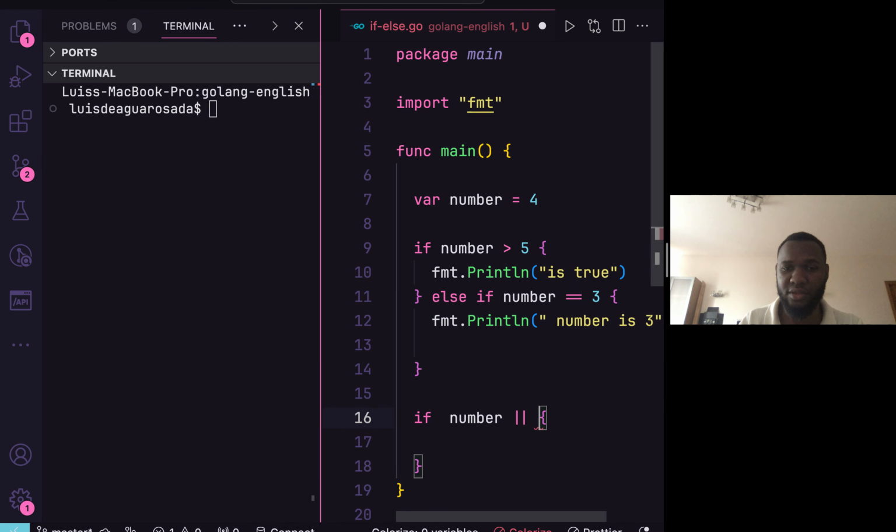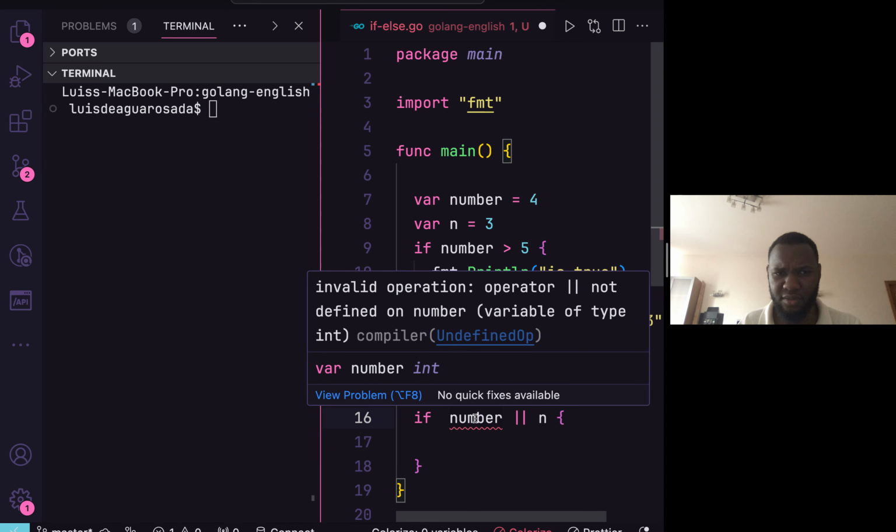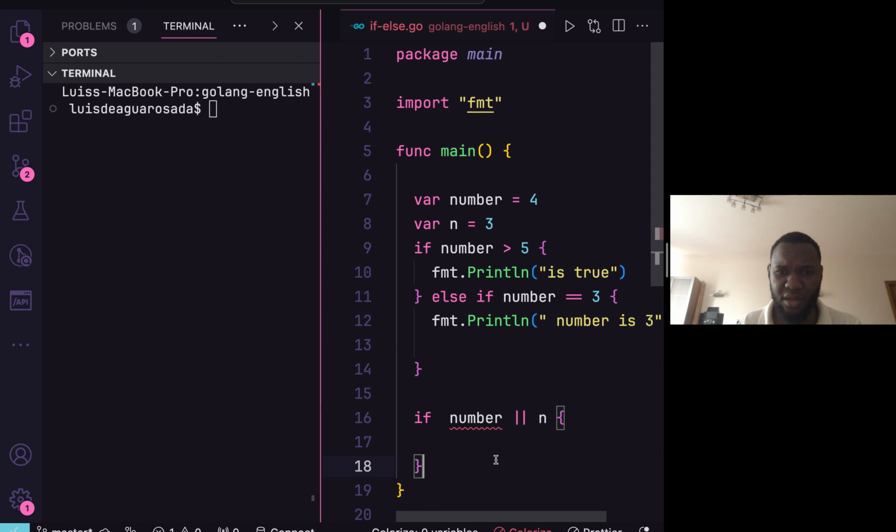Now, I need to create some condition. If I have one variable here, or I declare one variable here, I can use it here. Understand? For example, I can create var n equal to 3. Or I can use n here. For example, what's happened? Okay, that's the boolean type.